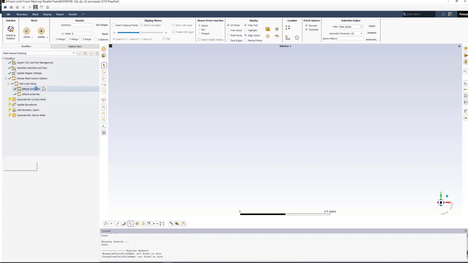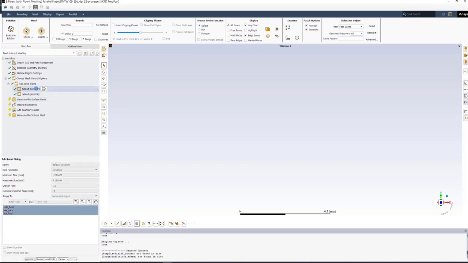Now the default curvature and proximity are applied to all 3 domains. So I'll generally, especially if I'm doing conjugate heat transfer analysis, come into Revert and Edit, and I'll remove the hex core. We'll call this one Fluid Curvature. And I usually decrease these a bit.